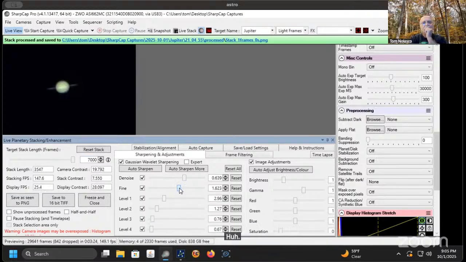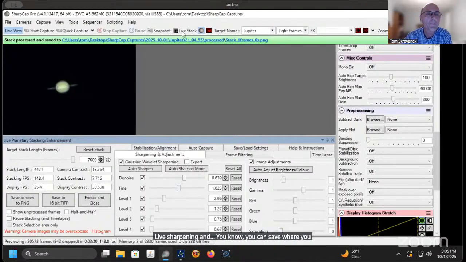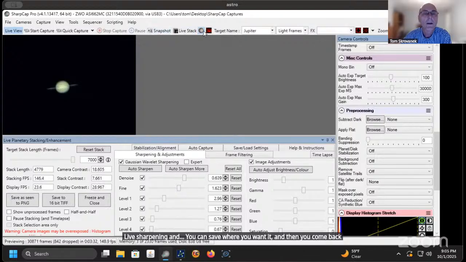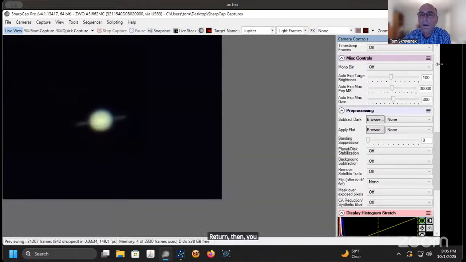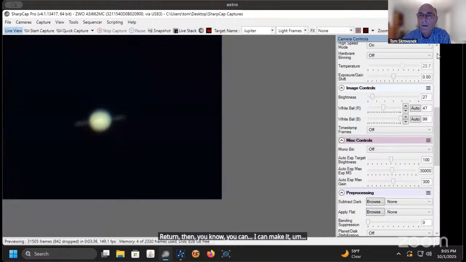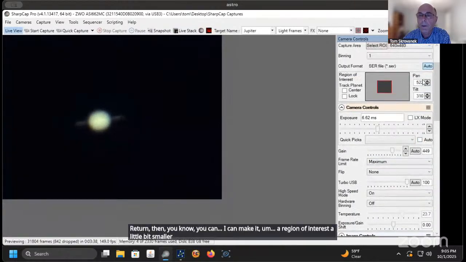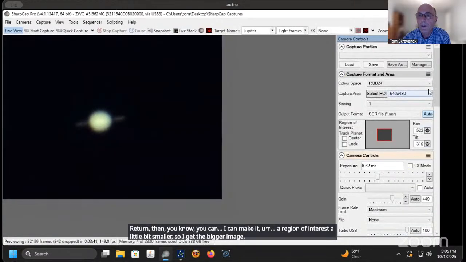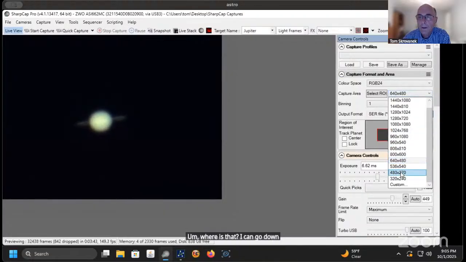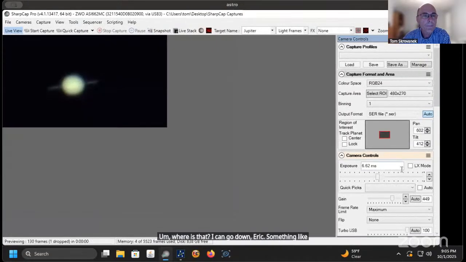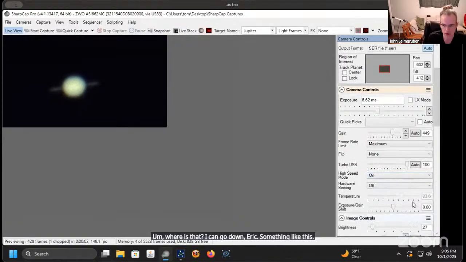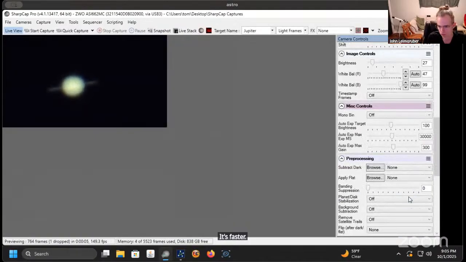Sharpening, and you can save where you want it, and then you come back and return, and I can make the region of interest a little bit smaller, so you get the bigger image. Where is that? I can go down here, something like this. It's faster. Yeah. And try to focus here a little bit.